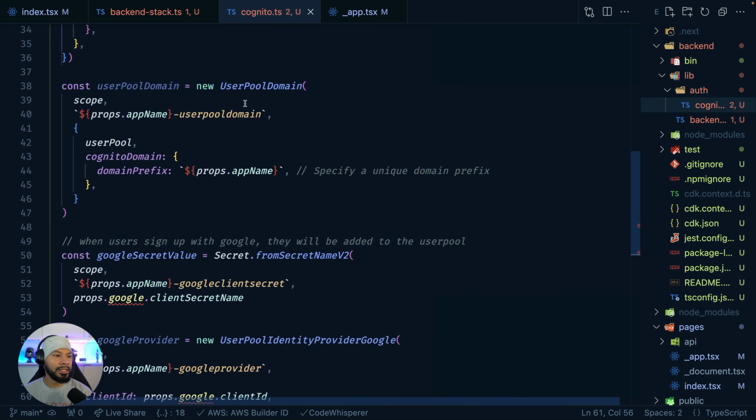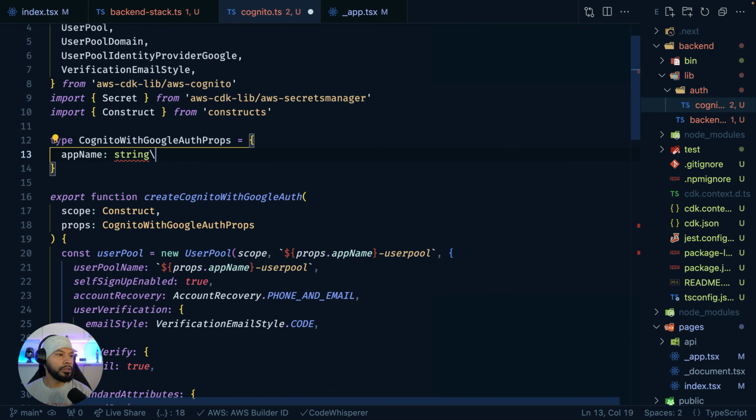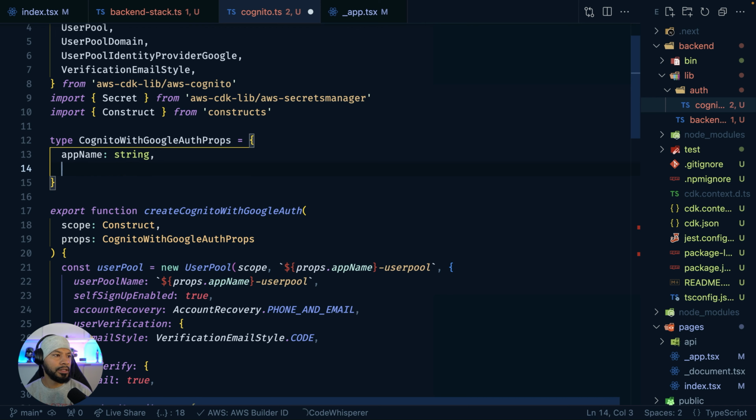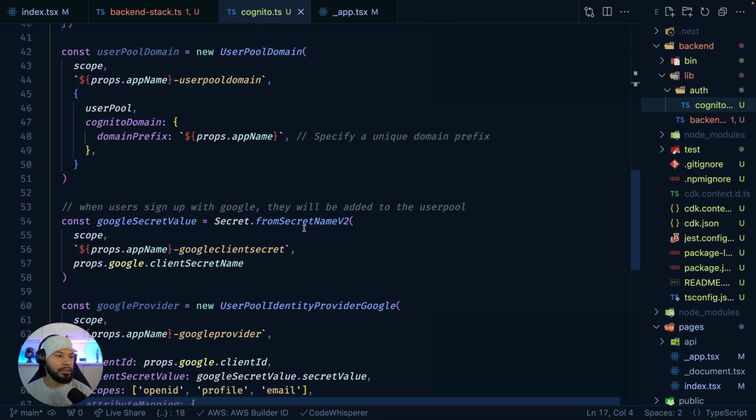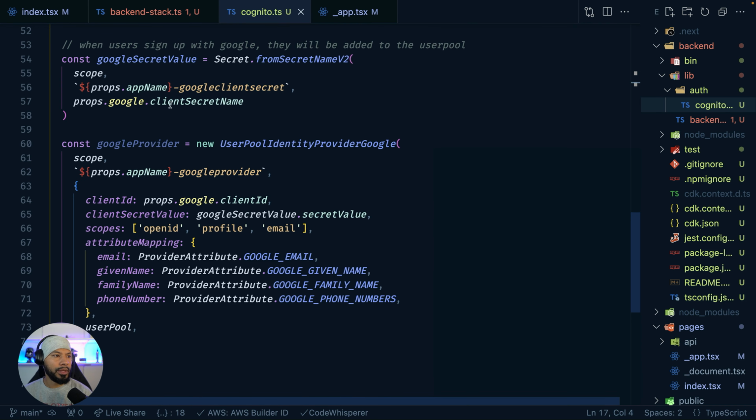We have Google.client secret name right up top. So we'll say Google and then client secret name. And the cool thing is that you can see in Code Whisper automatically configuring this for me. So then down at the bottom, we imagine a scenario where we have this listed already, and then we set this up as a provider from within Cognito. And that's going to be taken care of by this aptly named user pool identity provider Google construct.